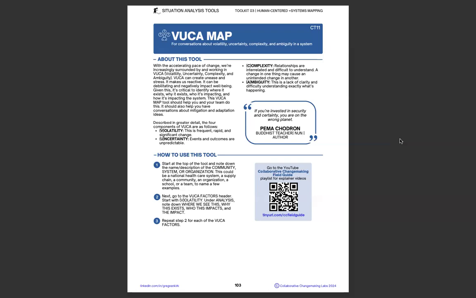Hope you're doing well. Want to spend a few minutes here to walk you through this VUCA map. The VUCA map is for conversations about volatility, uncertainty, complexity, and ambiguity in a system. Again, a system could be a big picture system, it could be an organization, it could be a community, it could be a team. That's for you to define.